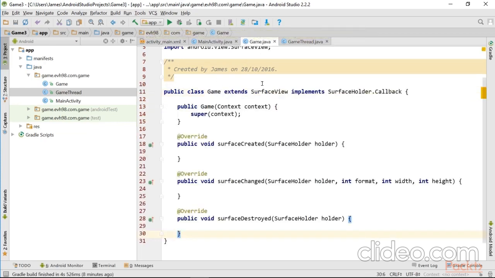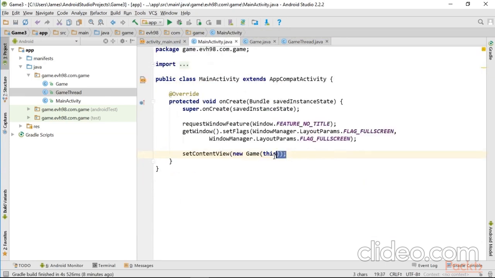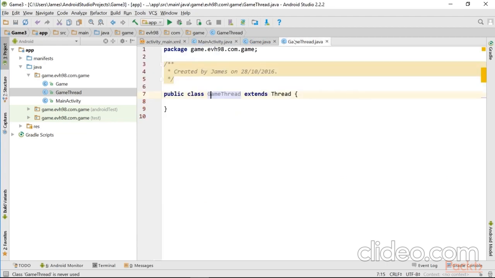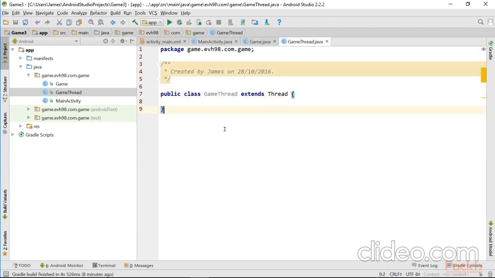So this game loop is going to be creating this game thread, and then that's going to be called from the game, which is our actual surface, which is our rendering surface, and that's going to be within this main activity. Hopefully that's not too confusing.